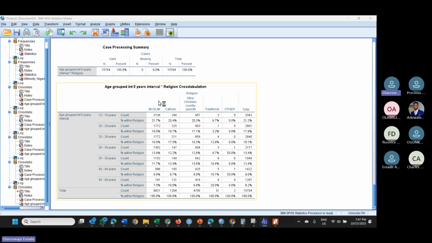Okay, sorry, please. So to report column percentage for this, it means 21% of Muslims in this study fall between the age of 15 to 19 years. So that's what it means. Okay, so that will be that.